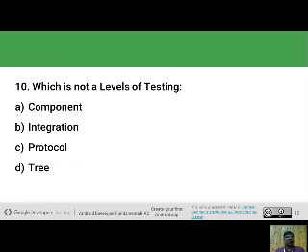And the last MCQ is which is not a level of testing. First is components, integration, protocol, and last is tree. Components, integration and protocol are levels of testing, but tree is not a level of testing.